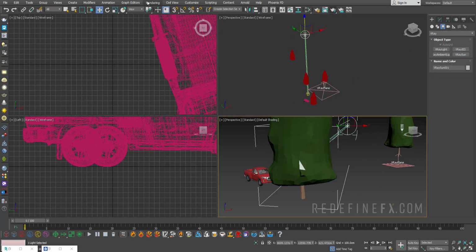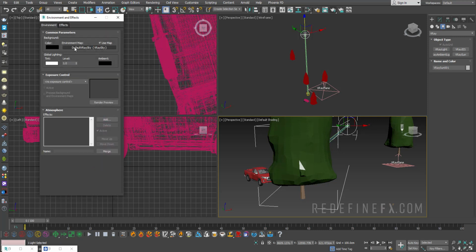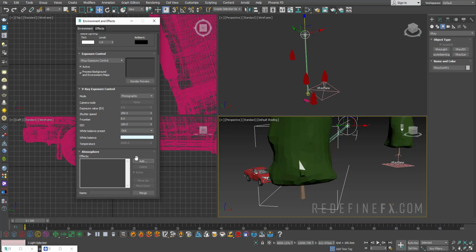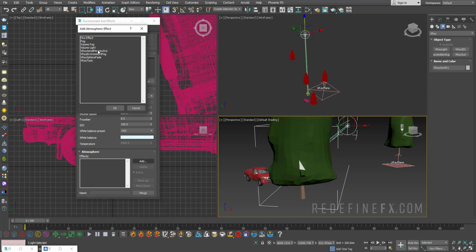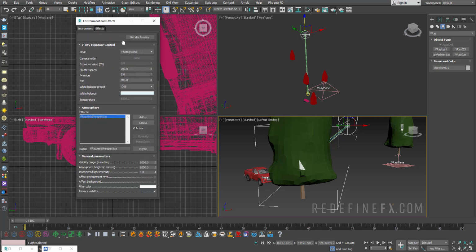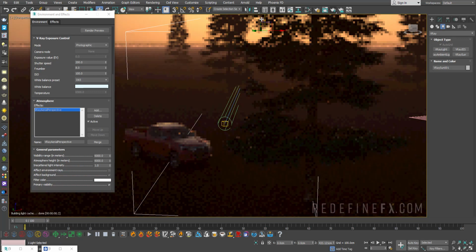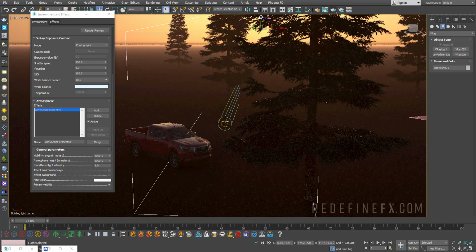And then we just need to go under rendering, environment, enable the V-Ray exposure control, and then click add under atmosphere and add the V-Ray aerial perspective effect. And I'll just enable the IPR. It's pretty dark right now, so I'll raise the sun up to add more illumination into the scene.